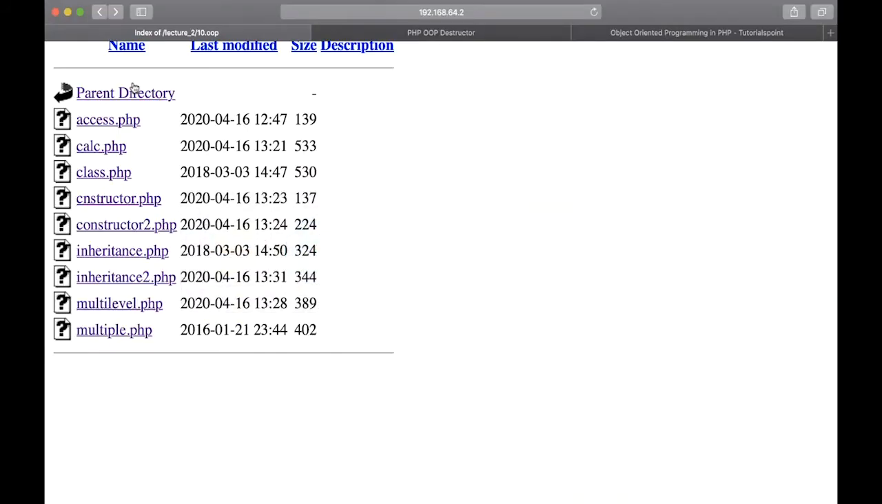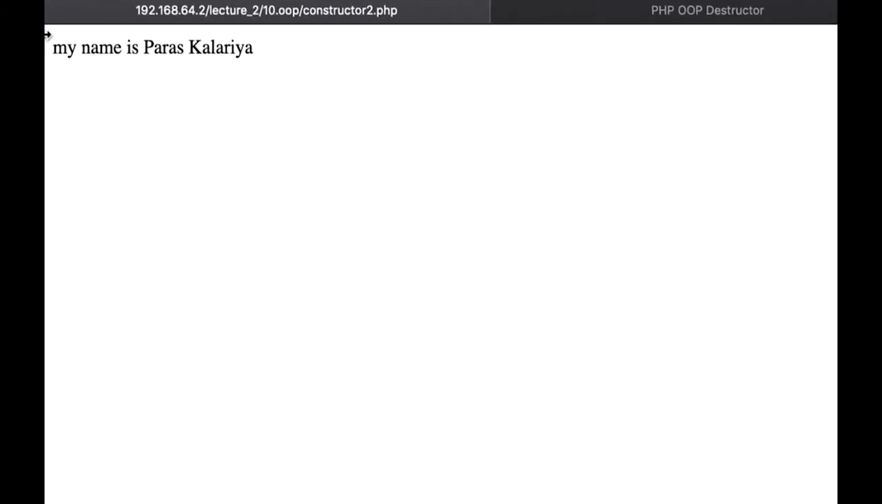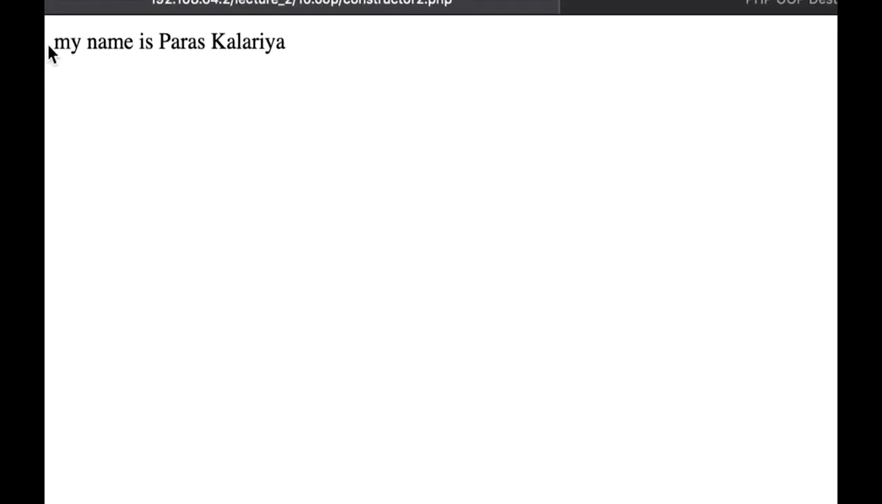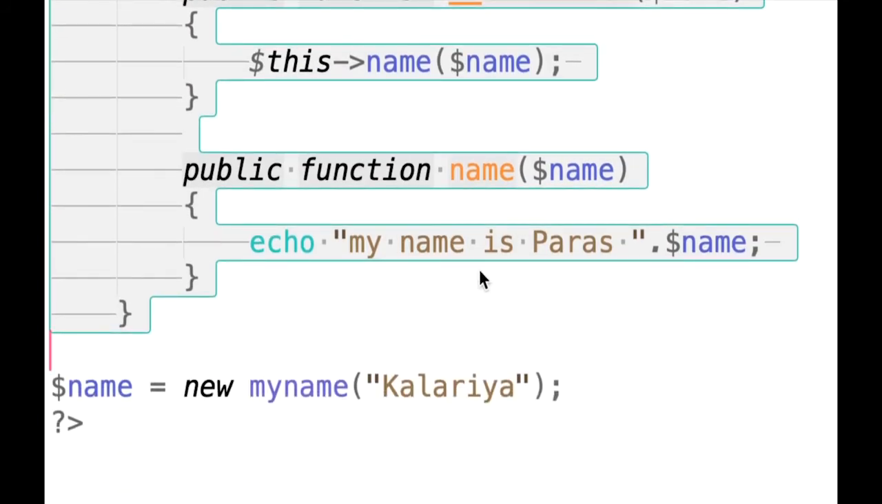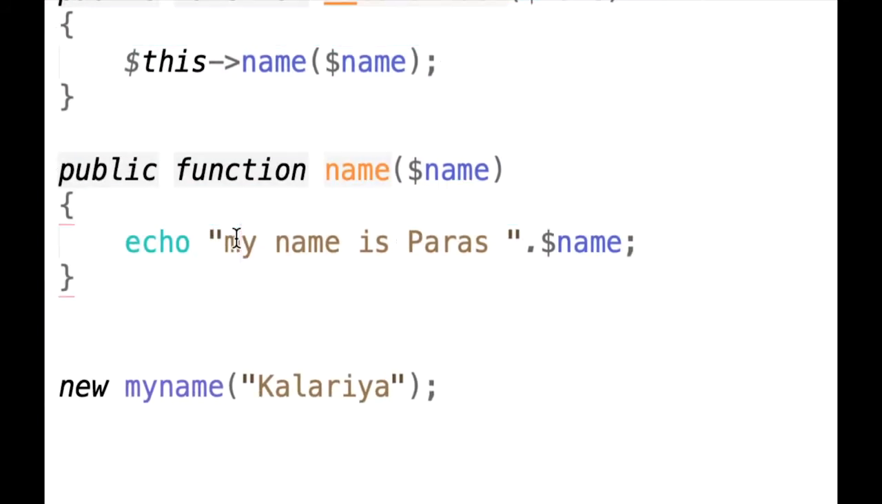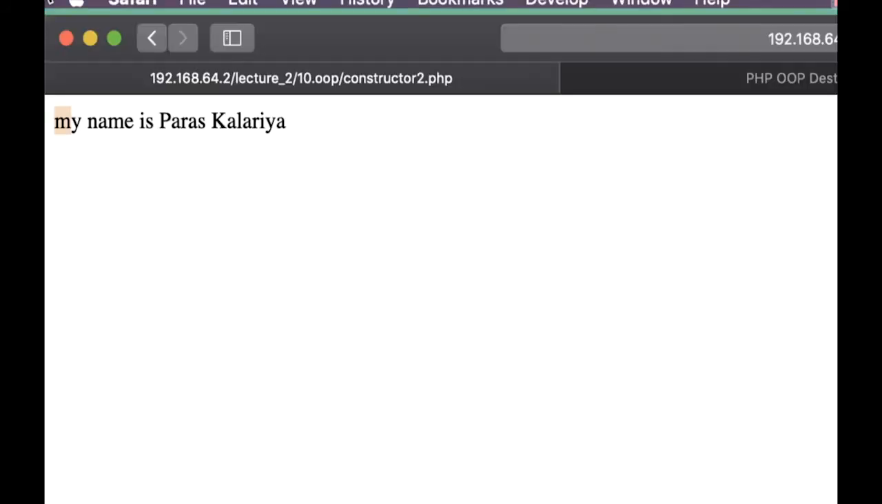Let us see the output for the parameterized constructor. I have to choose this program, constructor 2, and it gives the output as per our expectation, that is my name is Paras. If I change something over here, let us say I want to make it a capital My, and then save, refresh. So you can see that the parameterized constructor is called. That's it. This is all about the constructor.